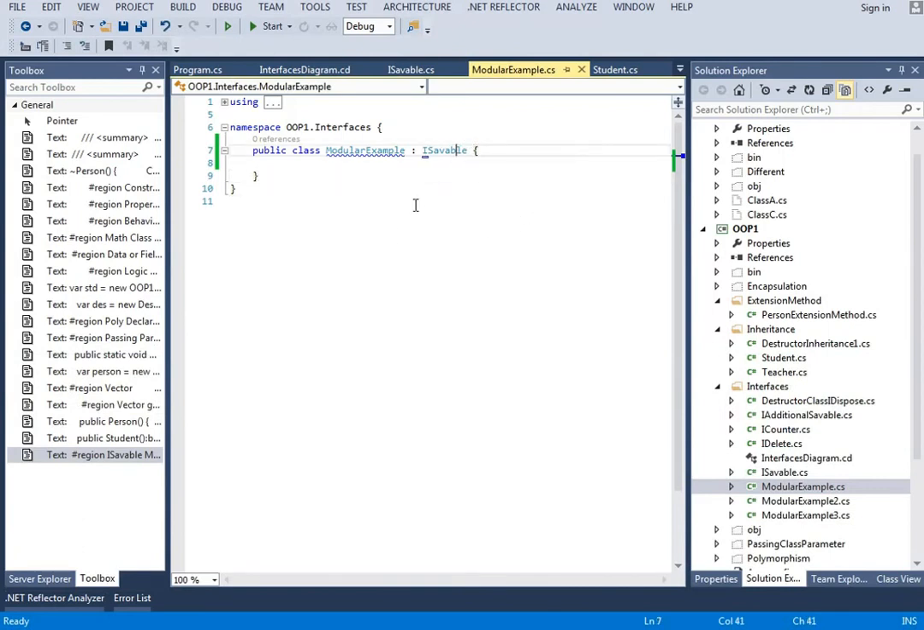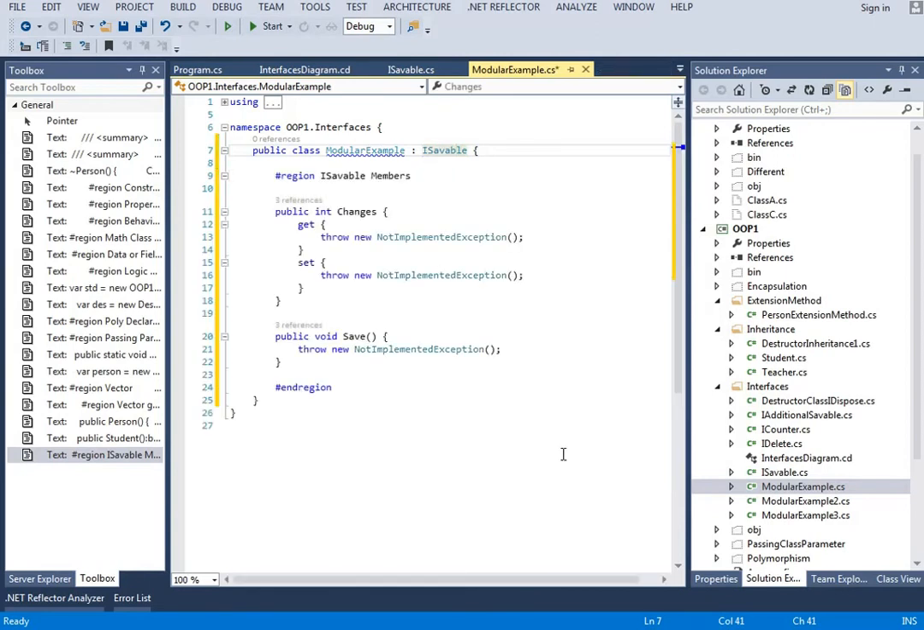If you want to implement, you could manually write the methods, or go to the interface and press Control and dot. You will see an option that says implement interface ISaveable. Just press enter and you will see the methods you declared in the contract written in your class. Now it's your job to implement those methods properly to work with your application. So that's how you can work with an interface.